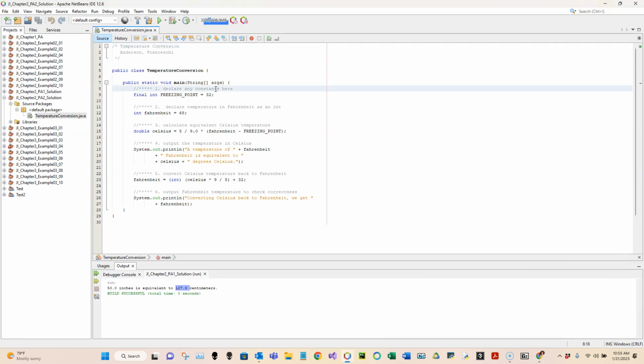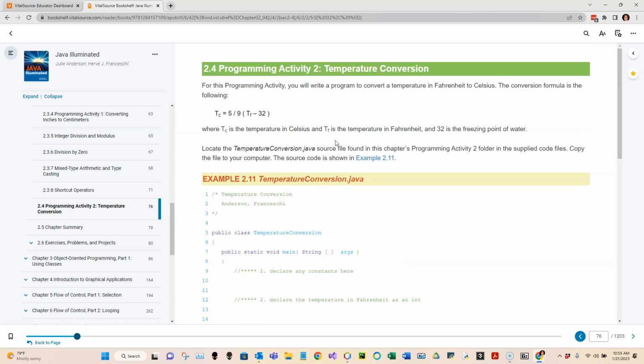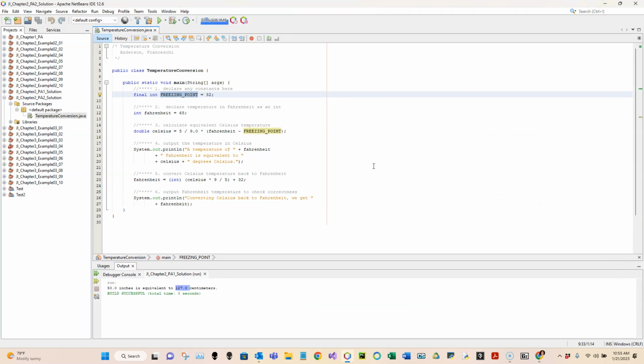So they ask us to declare any constants. Well, for sure, and they don't really call that out here, but 32 is the freezing point of water. That's not going to change. So yeah, this is a good candidate for a constant. So that's why that's declared as the final, and we're setting it equal to 32. It is an integer. I guess to be precise, we could declare it as a double and put a 0.0 there. But that makes sense there.